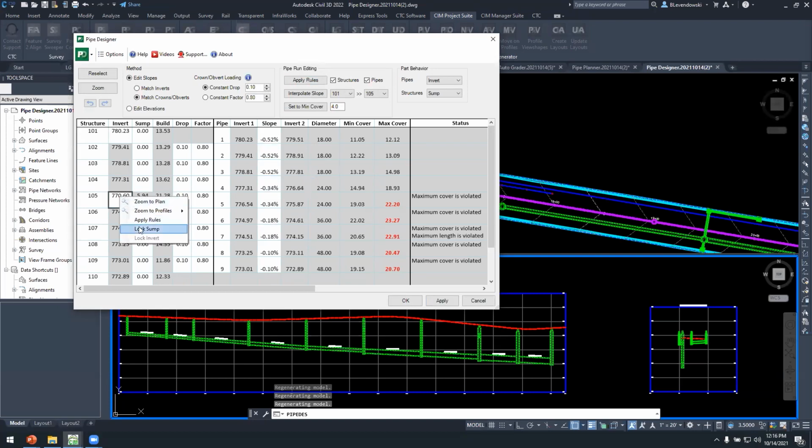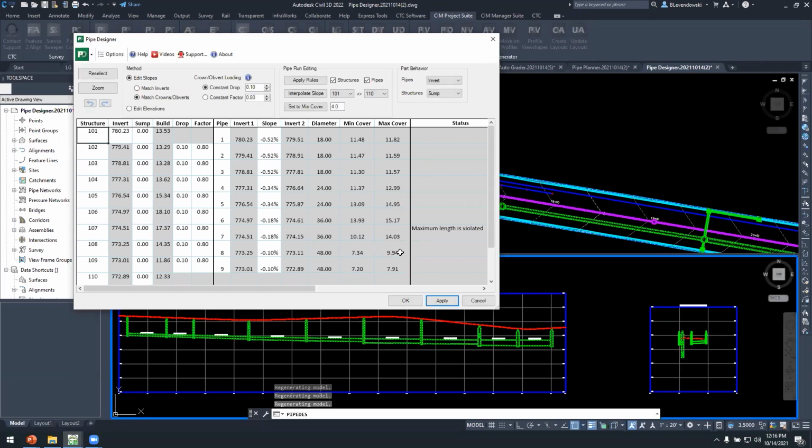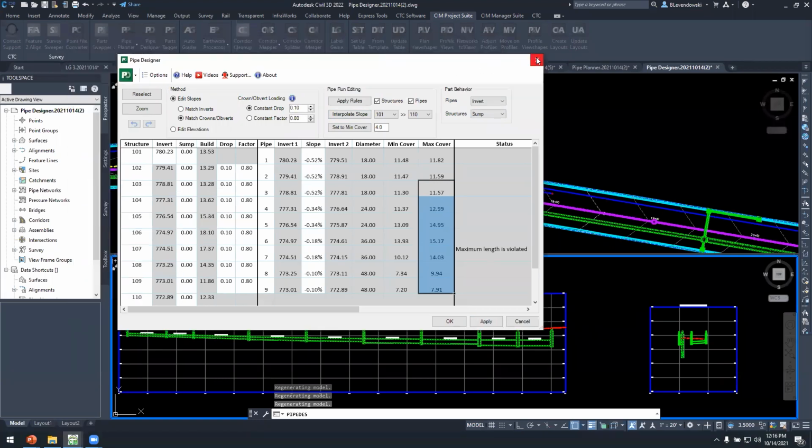Maybe I didn't want to lock that down. Let's set that sump back to 0. Now, if I apply this, you'll see everything update over here in the profile view. And now I'm not violating that max cover anymore as well. So tons of control on this. That is Pipe Designer, another one of our common pipe tools.